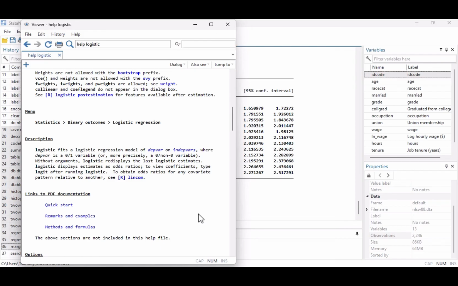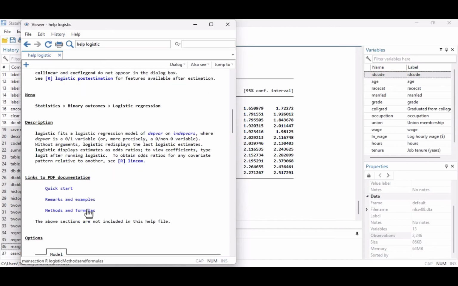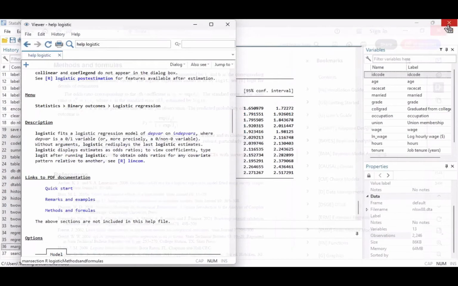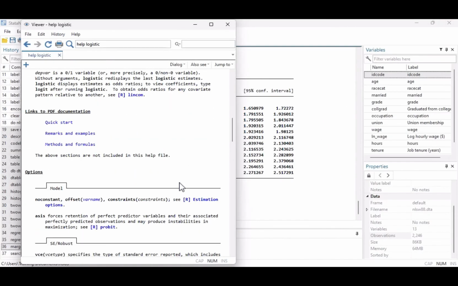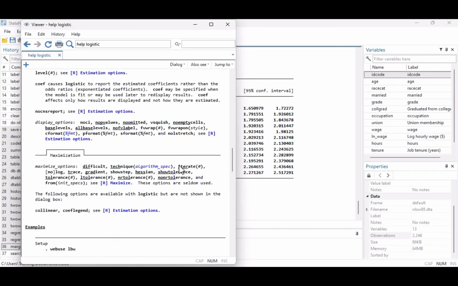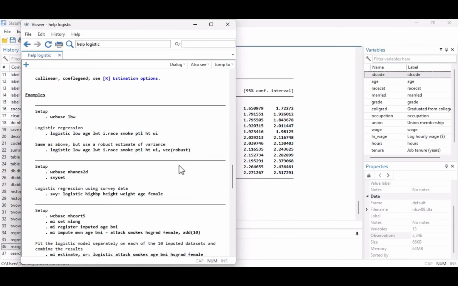Below that, the Help menu tells us how to find this command through the menu system. Then, we have a short description of the command and links to specific entries of the PDF documentation, such as methods and formulas. Then, we have more information about each of the command options. For example, we see here which types of standard errors are available with the logistic command, and even see a link to our documentation discussing these options. Further down, we see some examples.